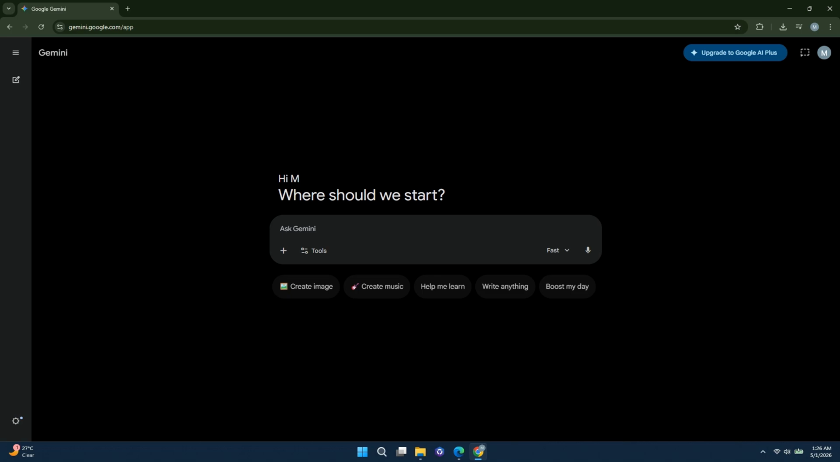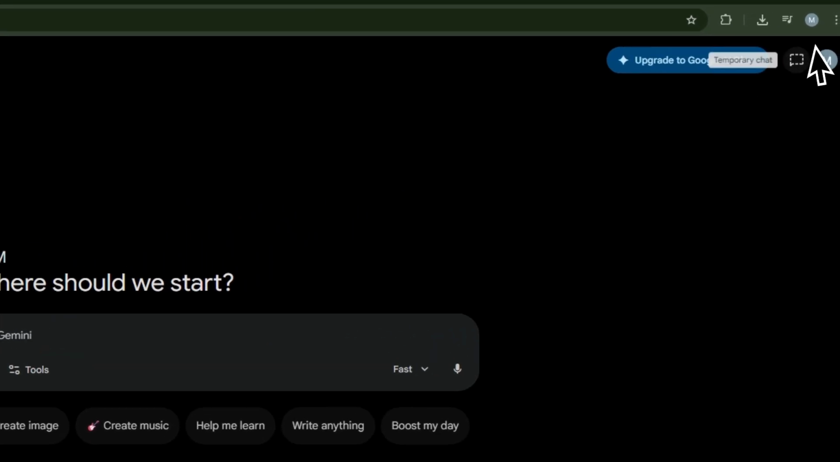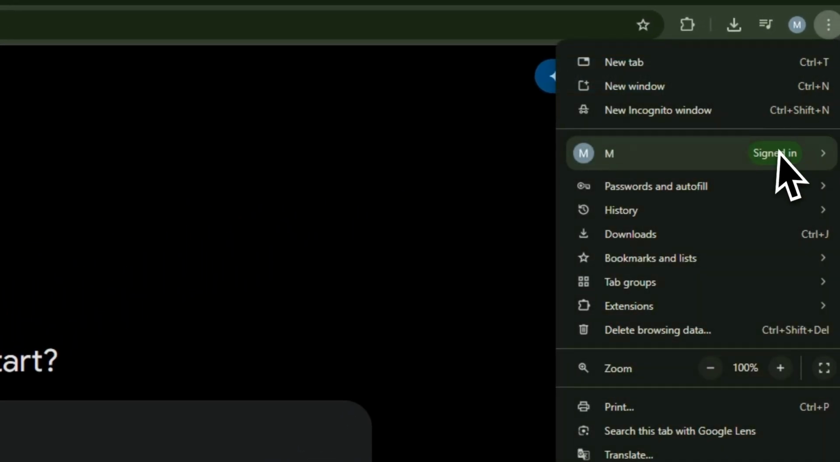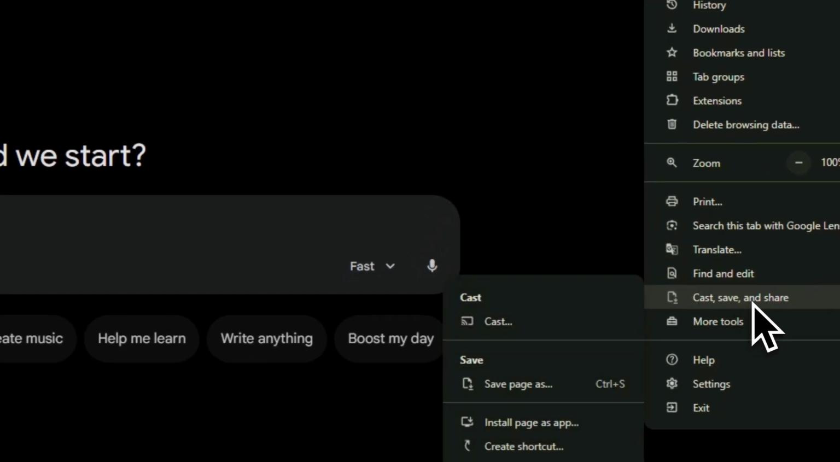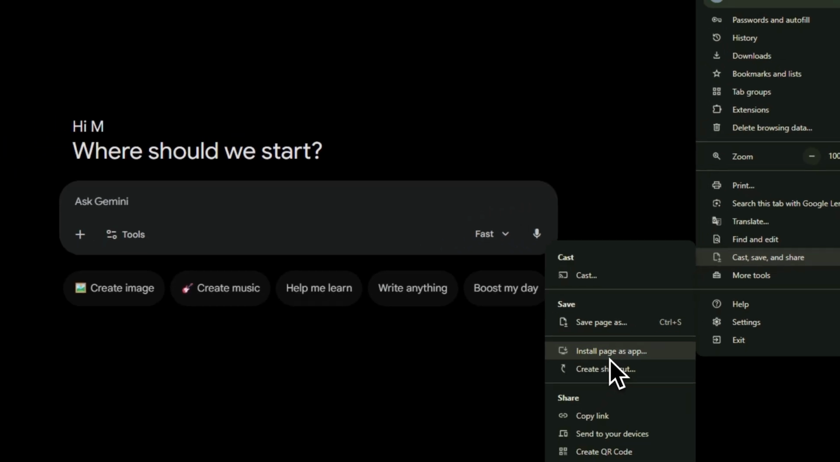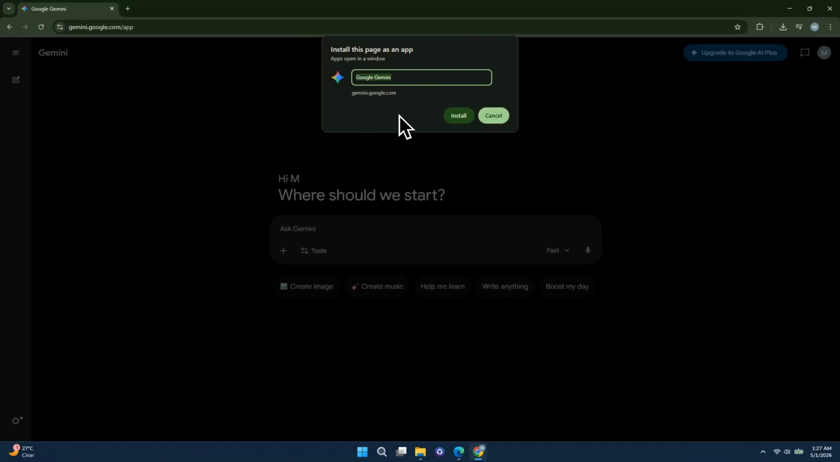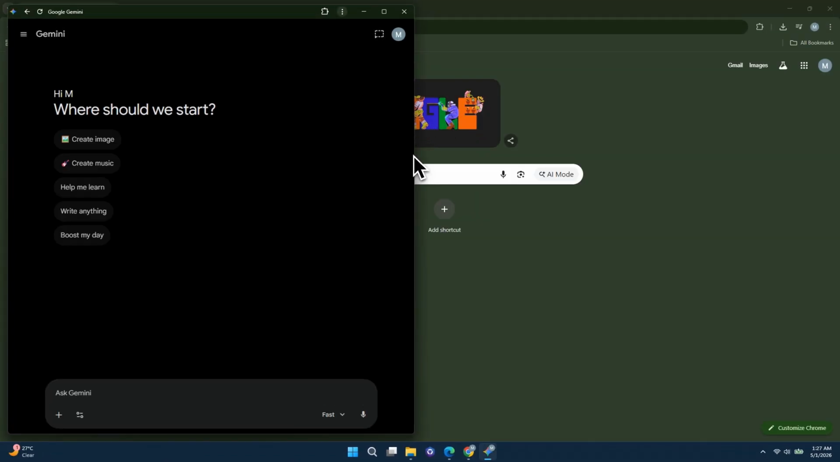Once you're on the Gemini page, look at the top right corner of Chrome and click the three-dot menu. From there, go to Cast, Save, and Share option, and then find the option Install Page as App. Click it, then confirm by pressing Install. This will add Gemini to your system like an app.